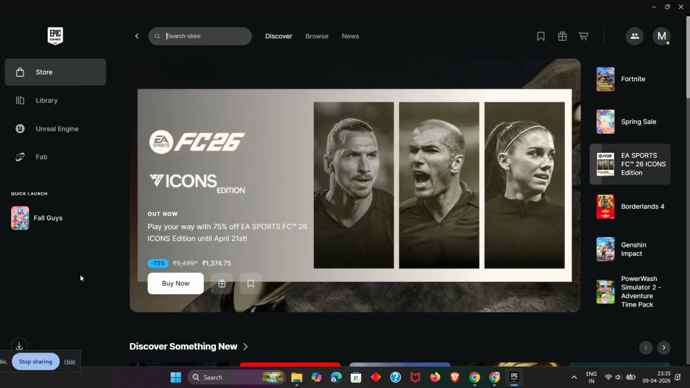And that's it. You've now fixed the Epic Games Launcher update error by running it as administrator and clearing the webcache folder.